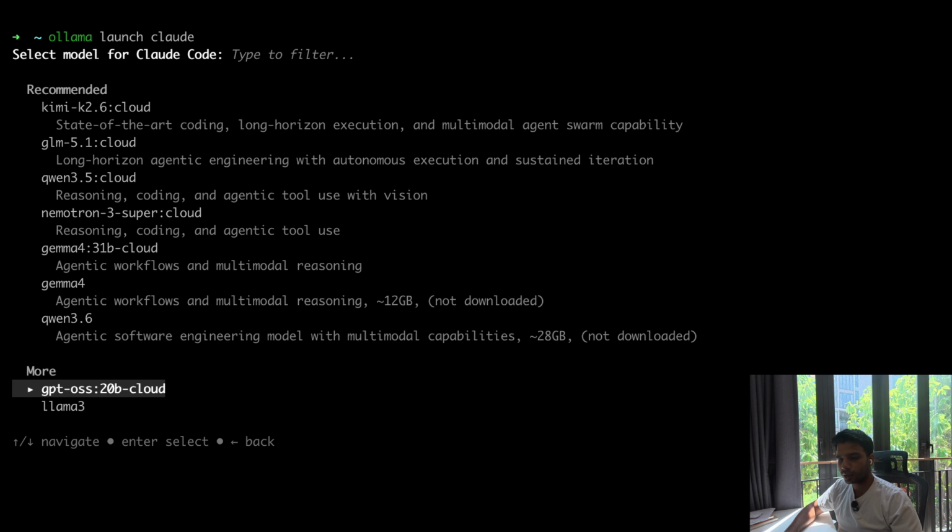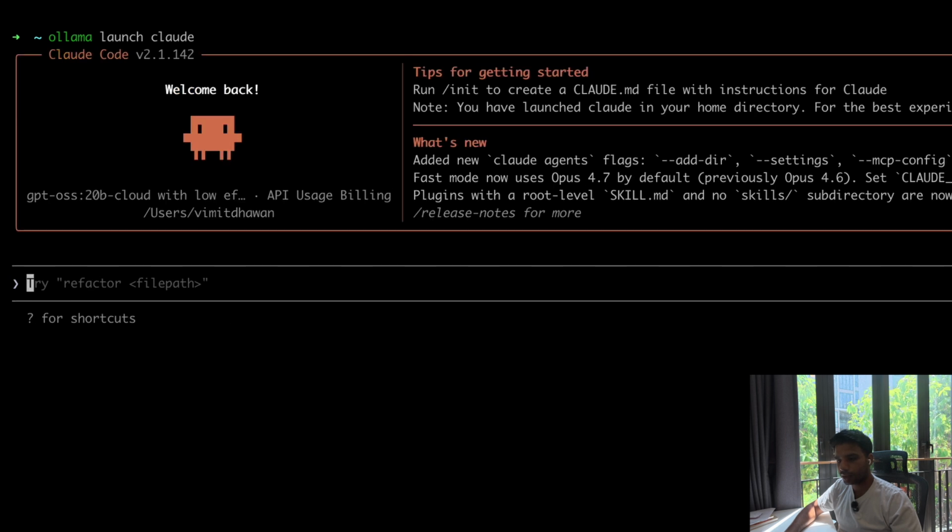Now, instead of using a Claude subscription, we want to point Claude to our local Ollama instance. So to do that, we have to run the ollama launch claude command. Now we have to select a model. So I'm selecting the GPT OSS model. Yes, I trust this model.